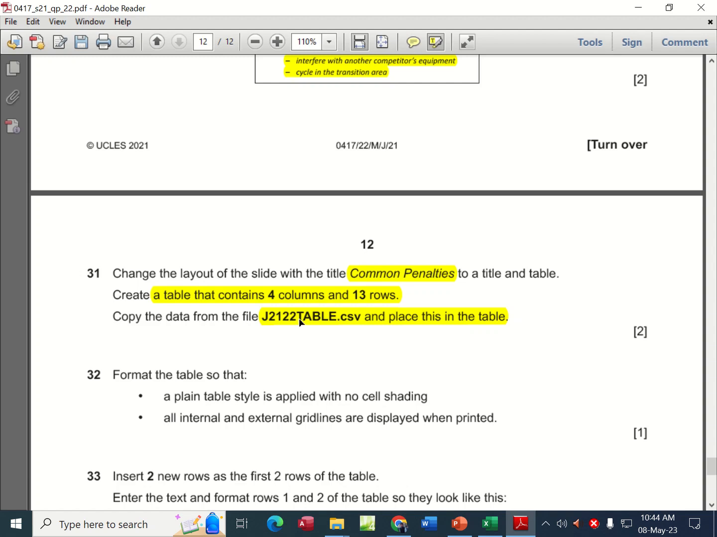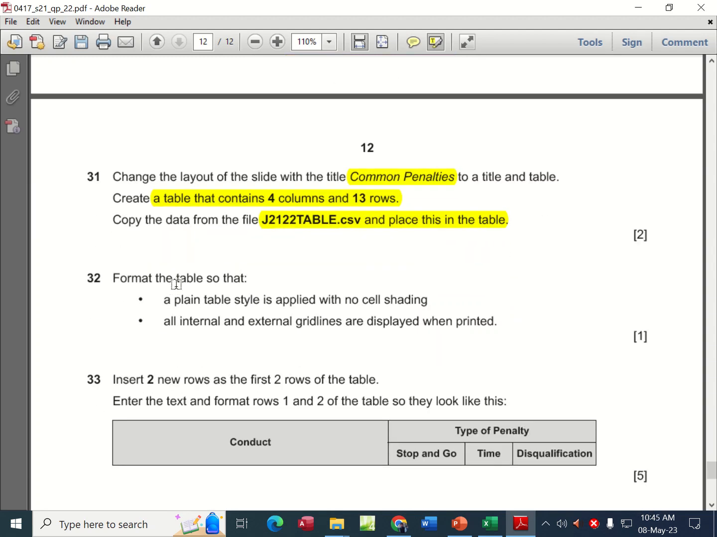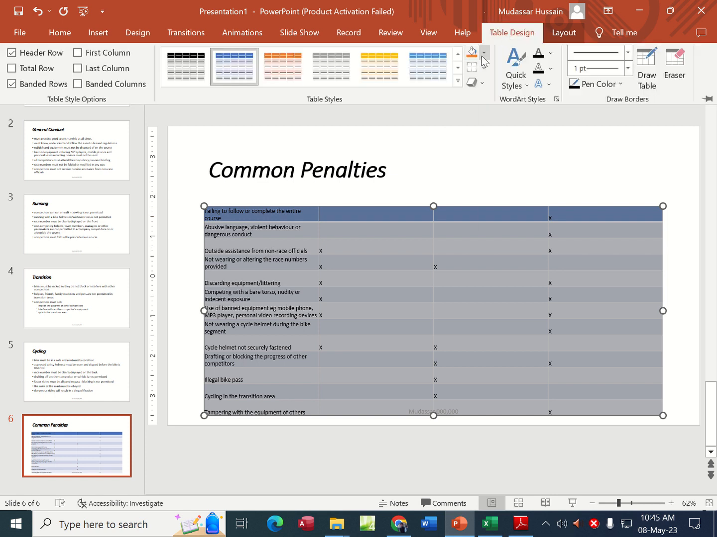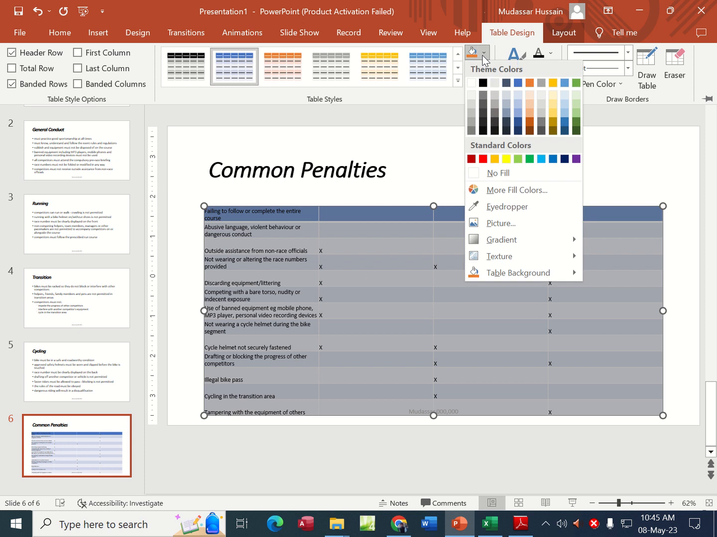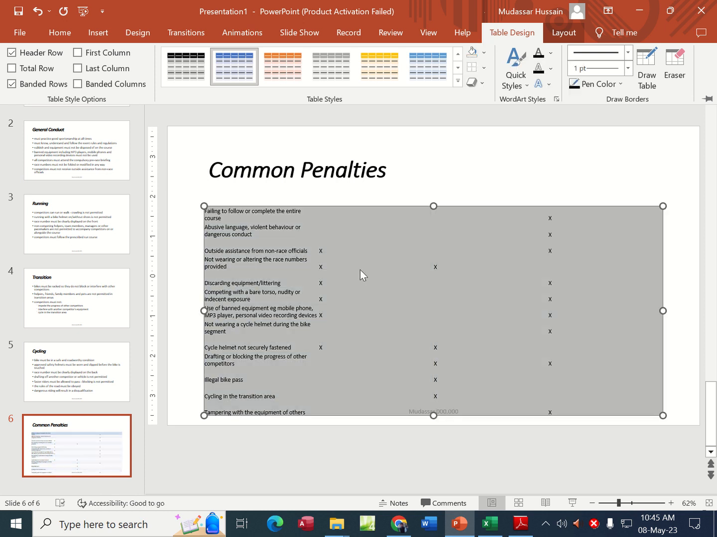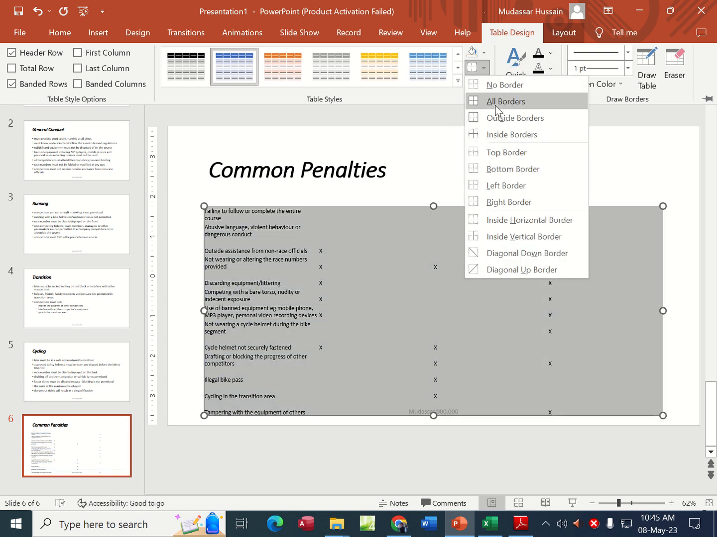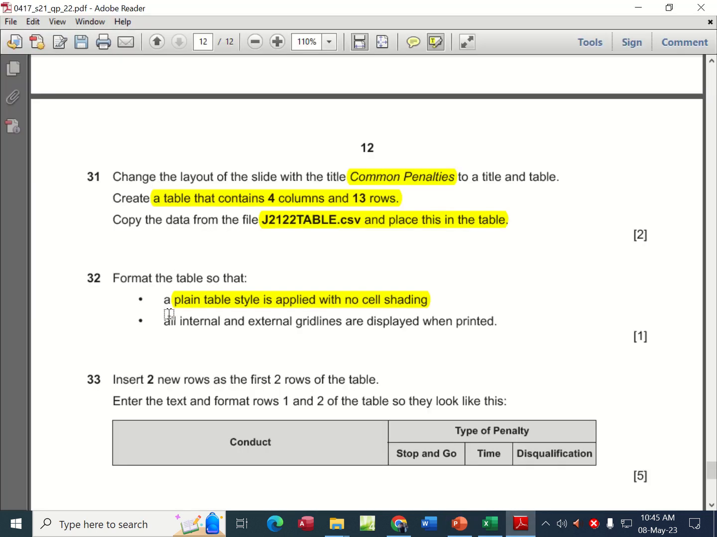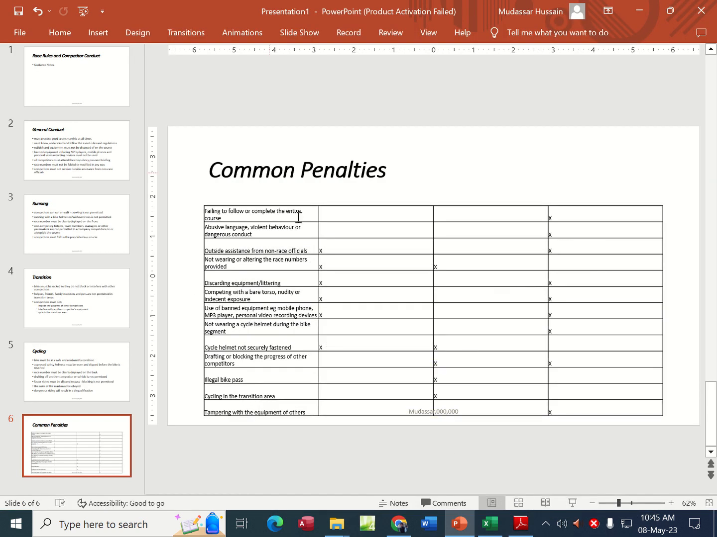Okay, fine. The next one is format the table so that a plain table style is applied with no cell shading. Okay, a plain table is required, so click on the table and go to the table design and go to shading. This is called shading, and choose no fill and all borders. This is a plain table. Okay, the next point is all internal and external grid lines are displayed when printed. These are the grid lines. Okay, fine.